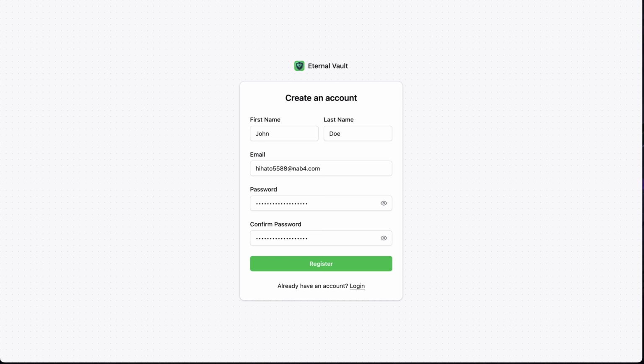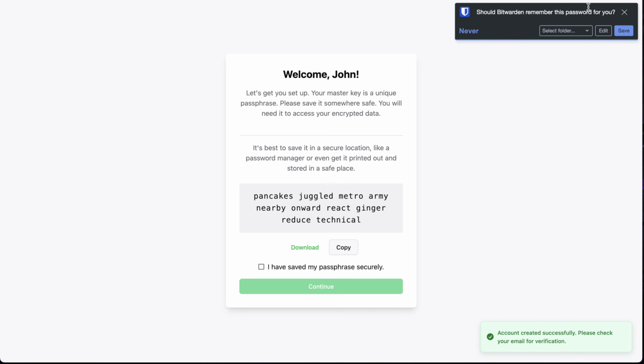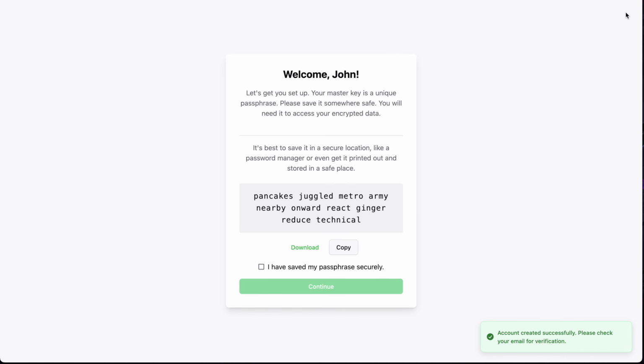The first step is to register a new account. So I've set up all the details here. I'll hit register. Perfect. Now we'll start with the onboarding process.